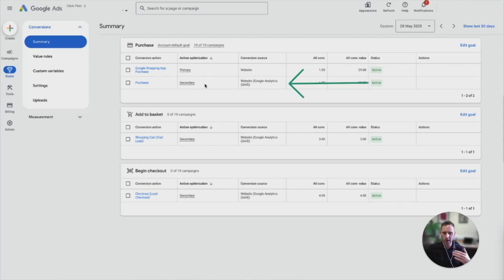It's just so that we can keep track and check how the data compares to see if ever there's any problem with one type of measurement over the other. We've also got softer conversions here, shopping carts, add to cart actions, and start checkout, for example. These are both set to secondary.